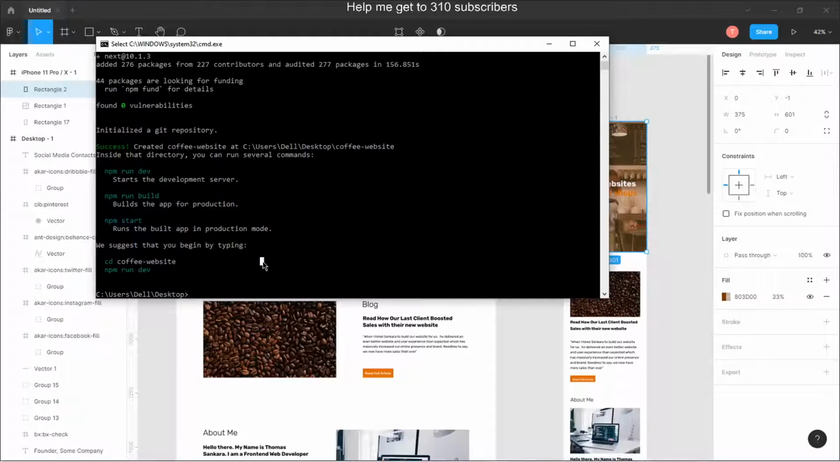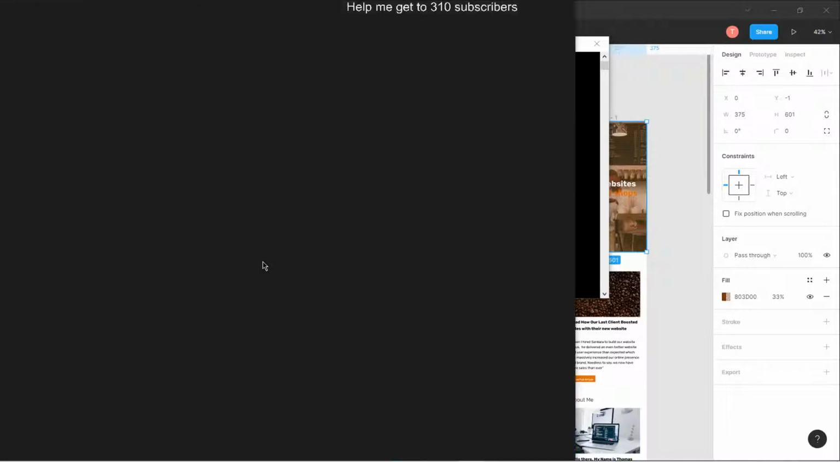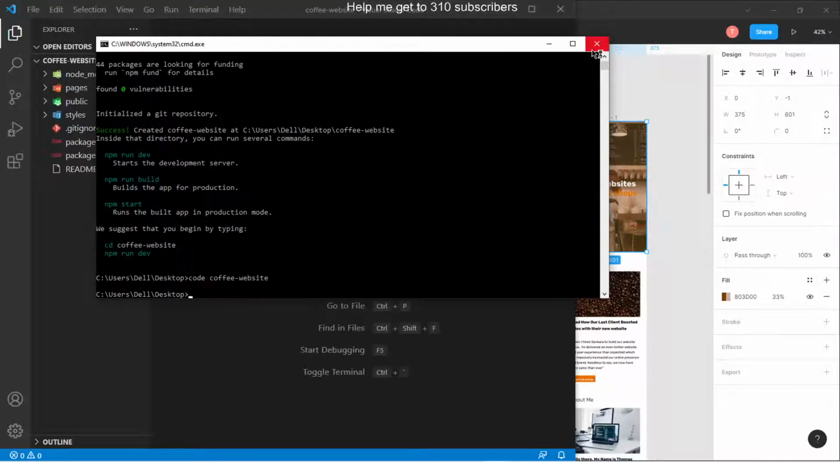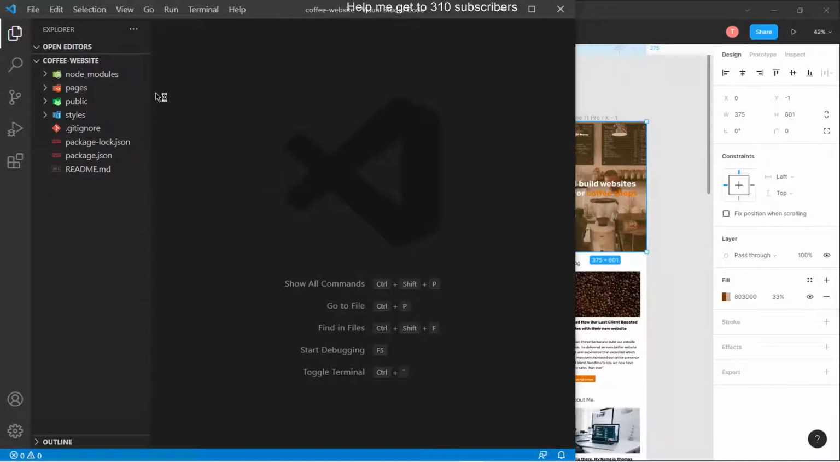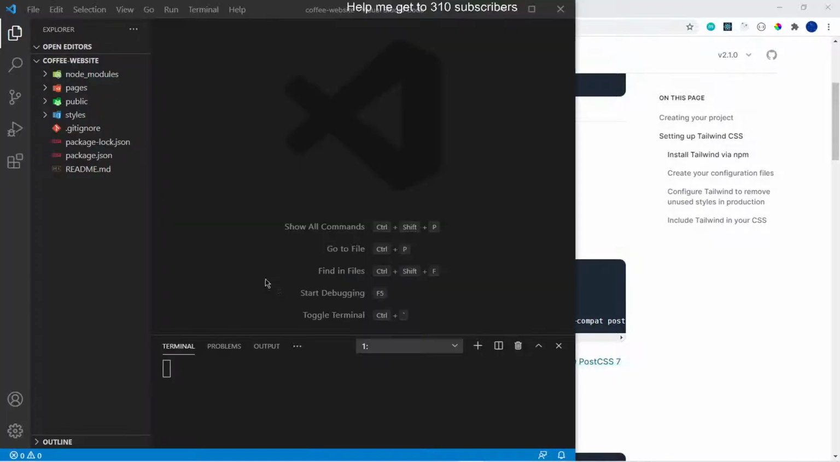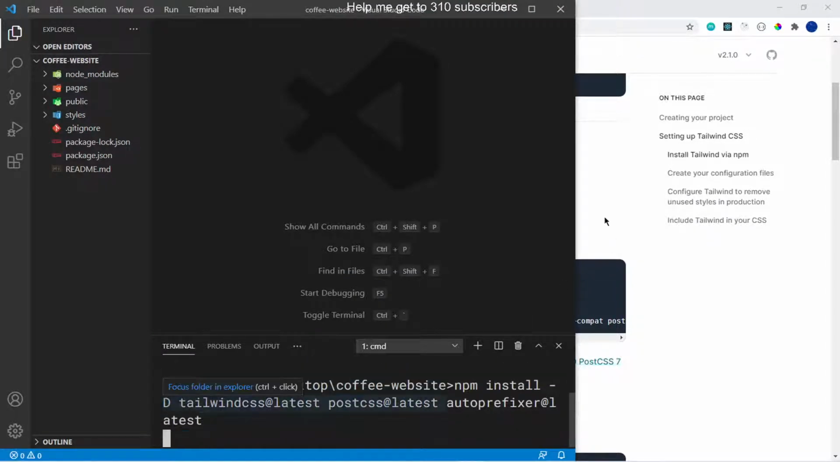Okay, it's finished. So let's open Visual Studio Code into coffee website. So I'm going to say code coffee-website, which is the name of the folder that was just created because we have bootstrapped it with create-next-app. Okay, and then I can close this down. Once we do that, because this is Next.js, I'm just going to open up my terminal and let's begin installing Tailwind right away. So I'm going to grab this, copy it, and just paste it inside here and install that.